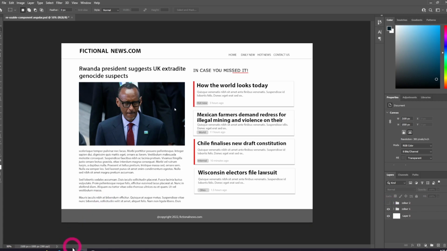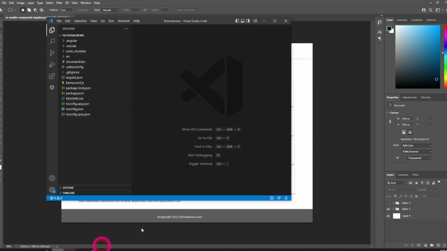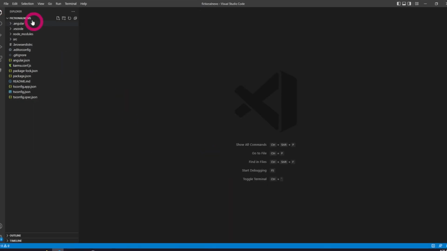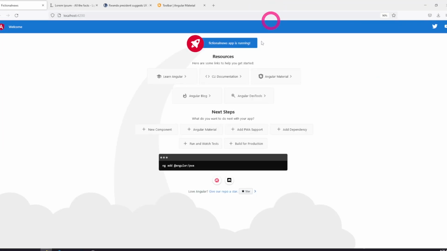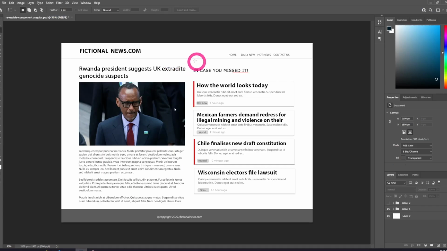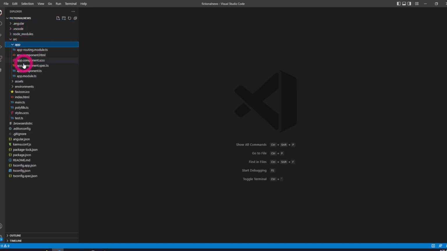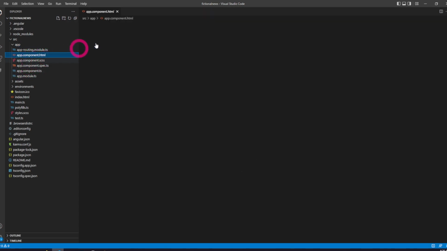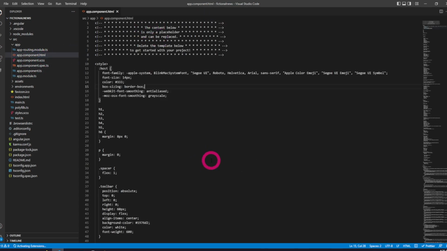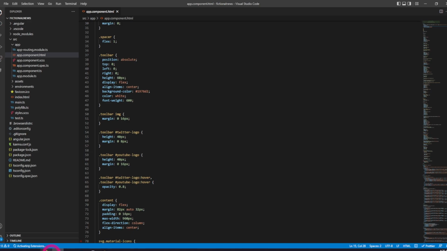So I have created a demo project. It's fictional news. As you can see, it's actually plain. There's nothing inside of it. If we look at this design, this head section could be an Angular toolbar, and this could be a card. As you can see, if I go to my app, there's nothing inside. It's all plain, and whatever you see here, that's what is running in this screen.